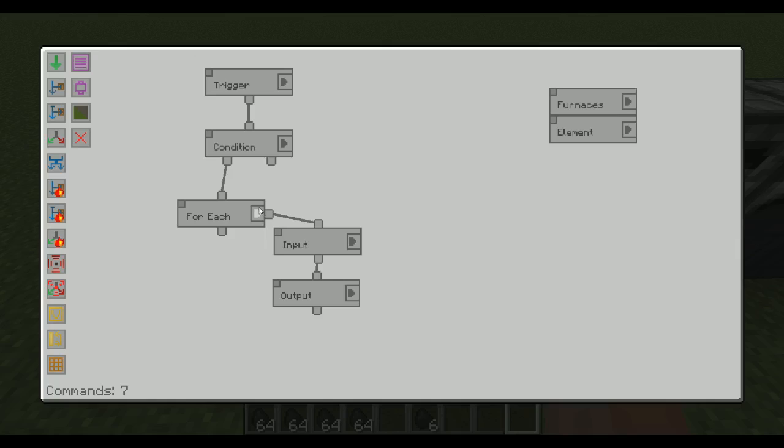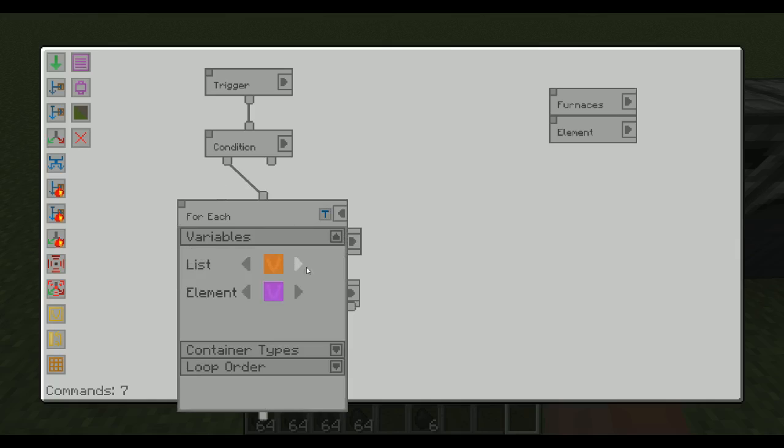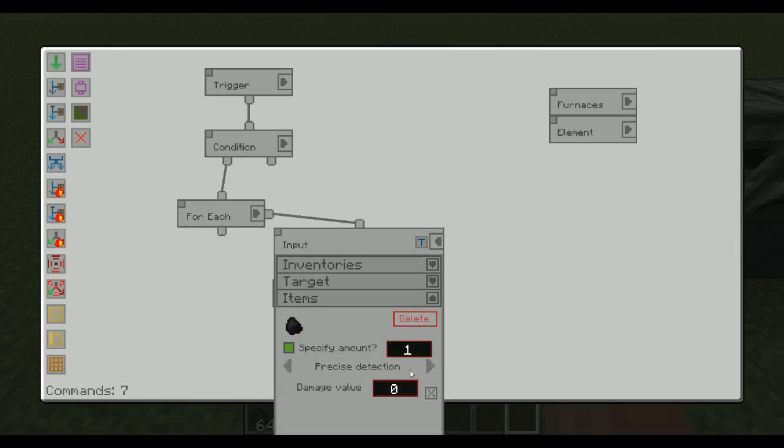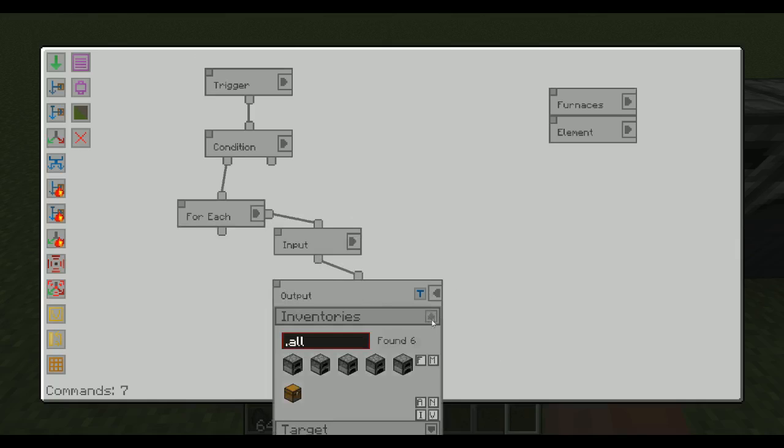But when we do have enough, what we want to do is use the for each loop. So what we're going to do is loop through every single element in the list here of furnaces and put them one by one into element. And then we pick up 1 piece of coal from the chest and move it to the element, which means that we can just loop through them all and it's going to be done.